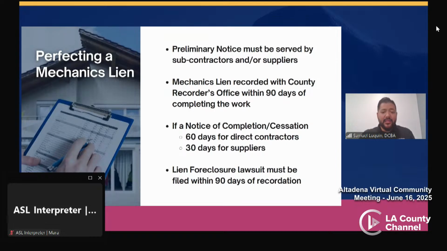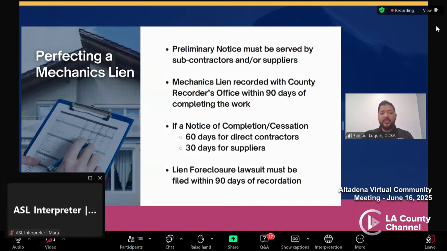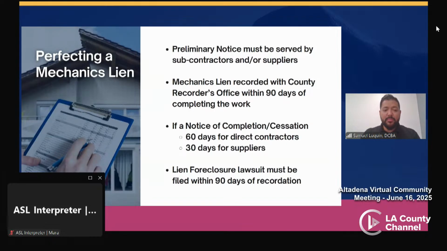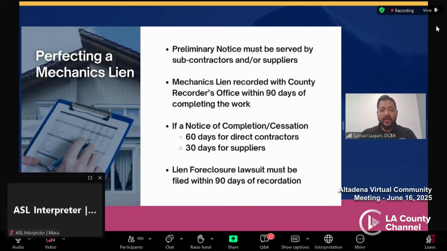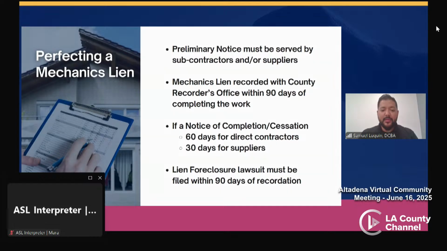So, perfecting a mechanics lien. A preliminary notice must be served by a subcontractor or supplier when they begin the work. A mechanics lien must be recorded with the county recorder's office within 90 days of completing the work. Now, if a notice of completion or cessation is recorded, that gives the contractor 60 days to file the mechanics lien, and it shortens the notice to 30 days for a supplier who wants to file a mechanics lien for not being paid.